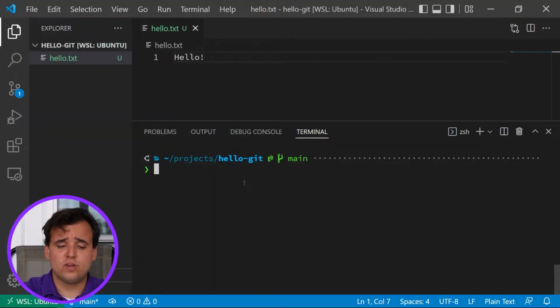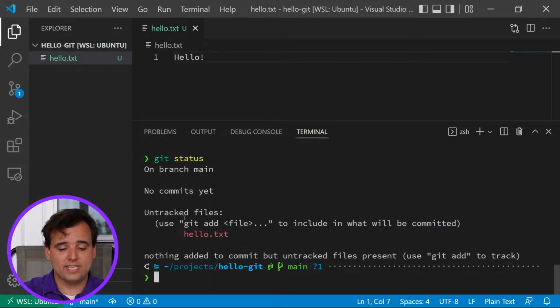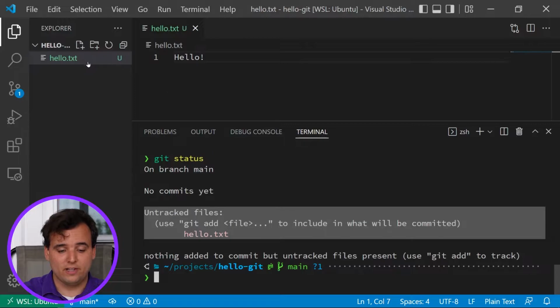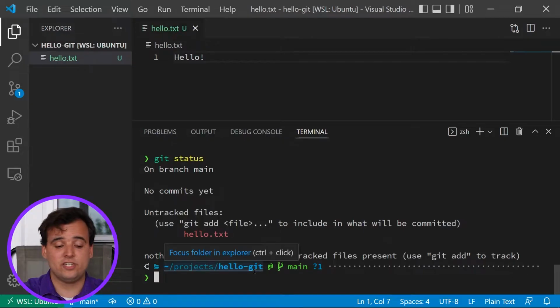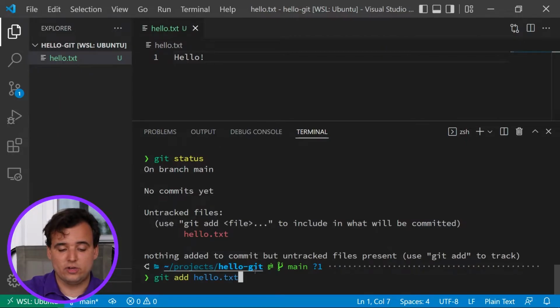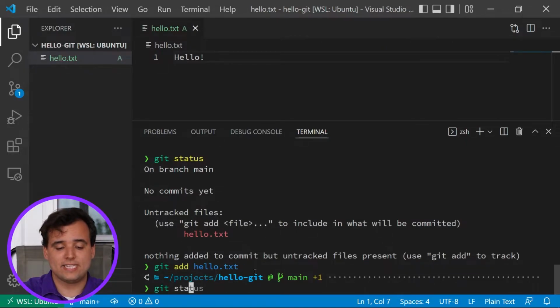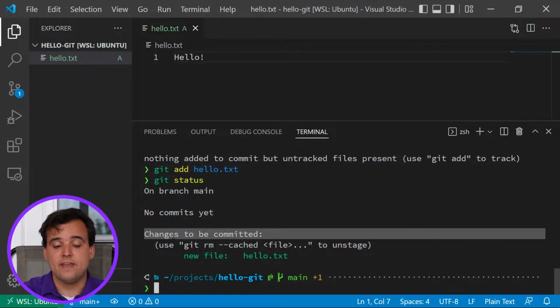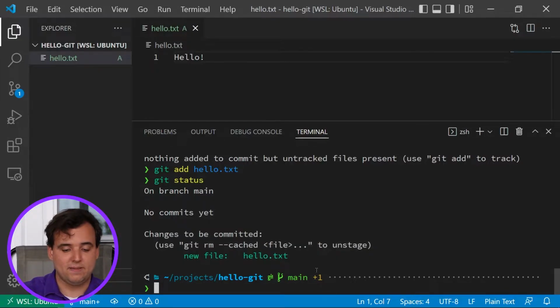Wonderful. So let's create our first commit. Real quick, let's run git status. And here we can see we have an untracked file, hello.txt. So it's not going to be added to the next commit. First, we got to add it to the staging area, git add hello.txt, and then let's run git status again. And now we can see that those changes are ready to be committed. And we can commit them with git commit -m and then initial commit. Fantastic. We've just created our first commit.